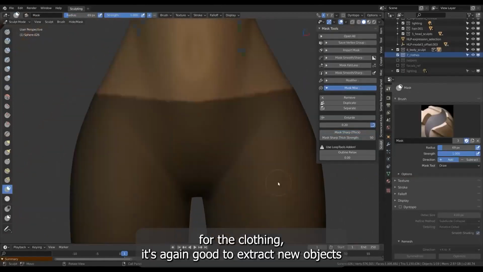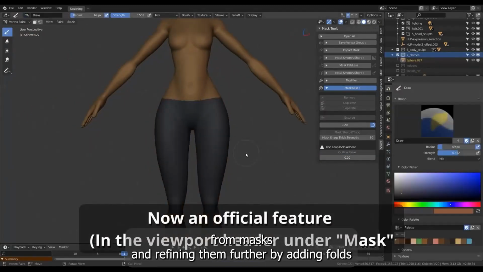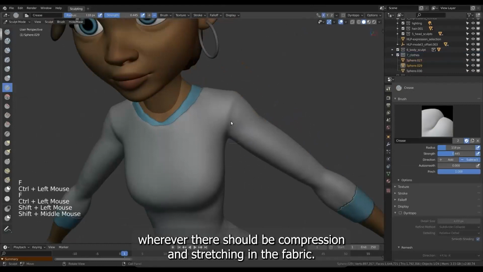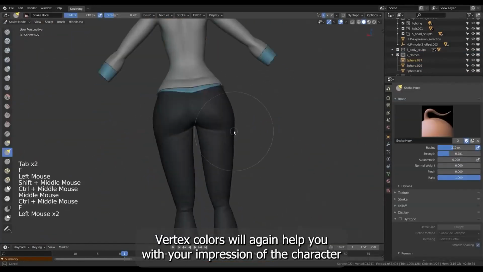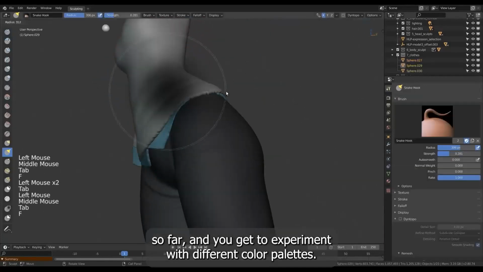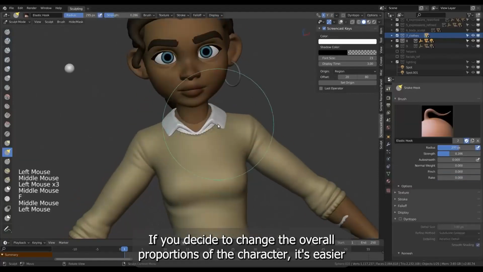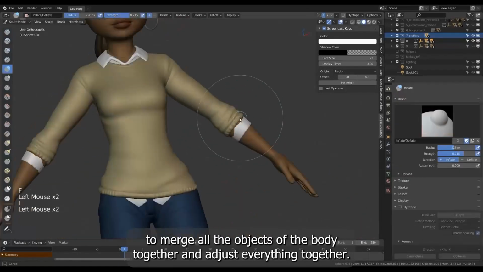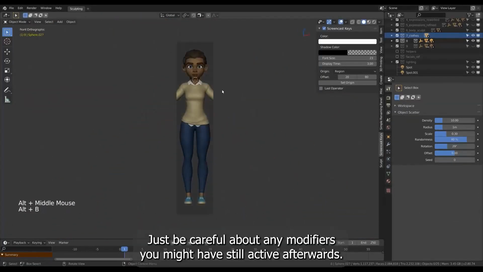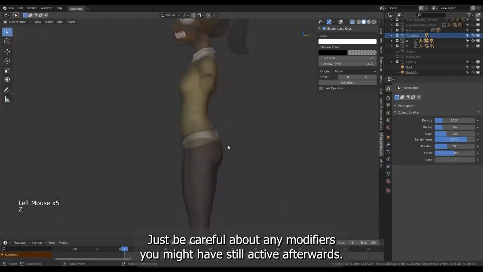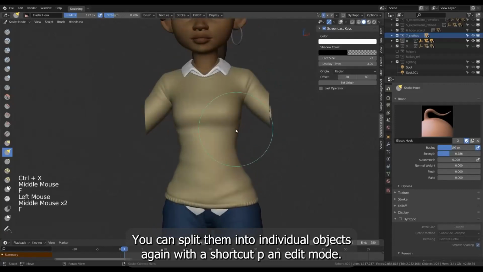For the clothing, it's again good to extract new objects from masks and refining them further by adding folds wherever there should be compression and stretching in the fabric. Vertex colors will again help you with your impression of the character so far, and you get to experiment with different color palettes. If you decide to change the overall proportions of the character, it's easier to merge all the objects of the body together and adjust everything together. Just be careful about any modifiers you might have still active. Afterwards, you can split them into individual objects again with the shortcut P in edit mode.